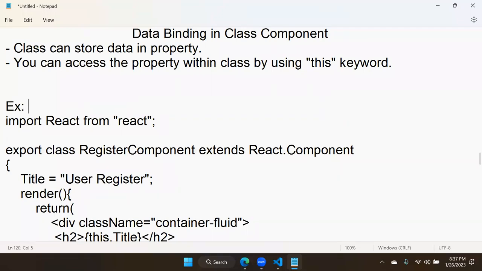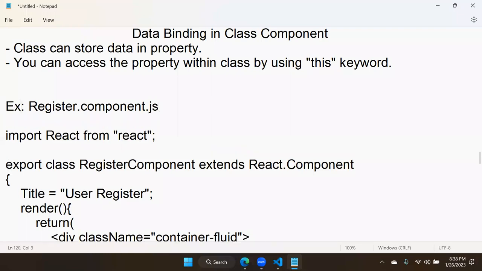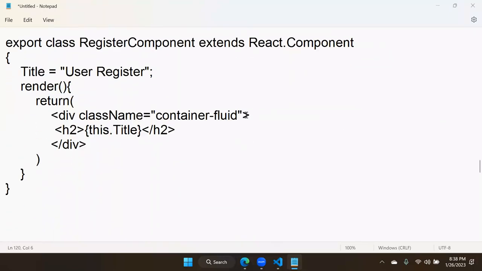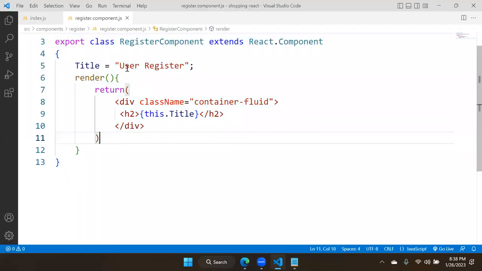It's a simple same file. What is it? Register dot component dot JS, a JavaScript module only. But we used a class component here. But this is not recommended. Don't use any properties.